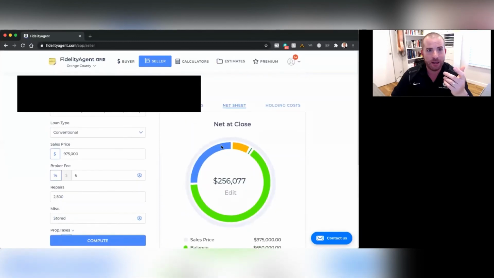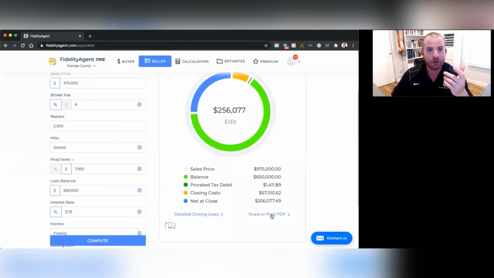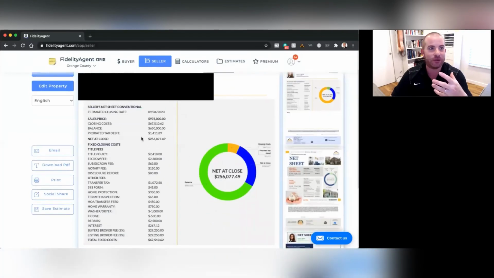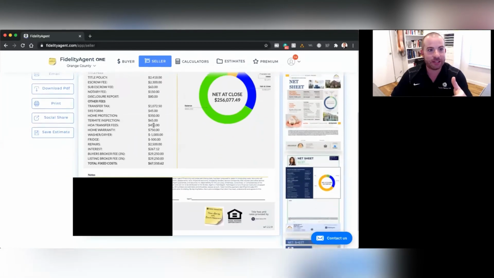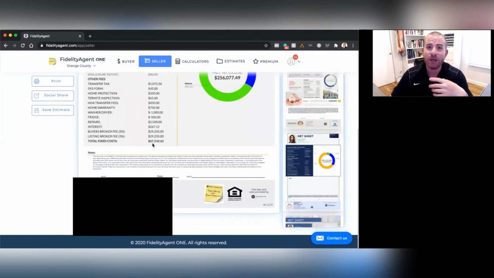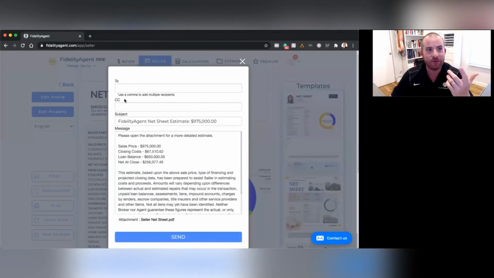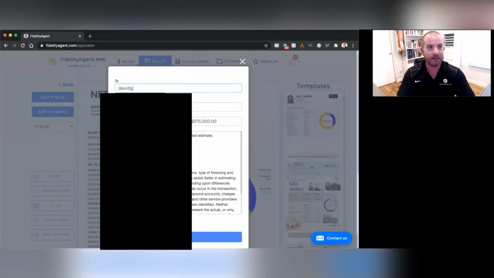All right. When you click on share or print PDF, this is the actual information that you have the ability to share with your clients. And it's going to pull in all of the fees, all of the closing costs, an estimate for title and escrow. And remember, last week we talked about personalizing your account information. That's because all that's going to be printed right here at the bottom. You can save it. You can download it as a PDF. And if you click email, you can literally just email it to somebody right from Fidelity Agent.